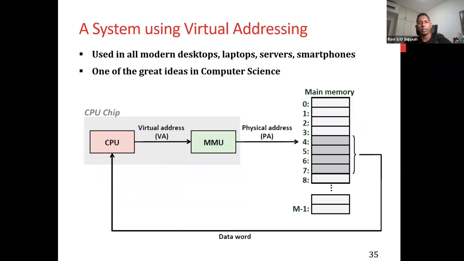So in a system that uses virtual addressing, what happens? Your processor will generate a virtual address that will go into what we call the MMU, which is the memory management unit. What does this MMU do for us? It helps to translate your virtual address to what we call a physical address. Then from there, it extracts the data that we need from the memory space and passes it back to the processor.